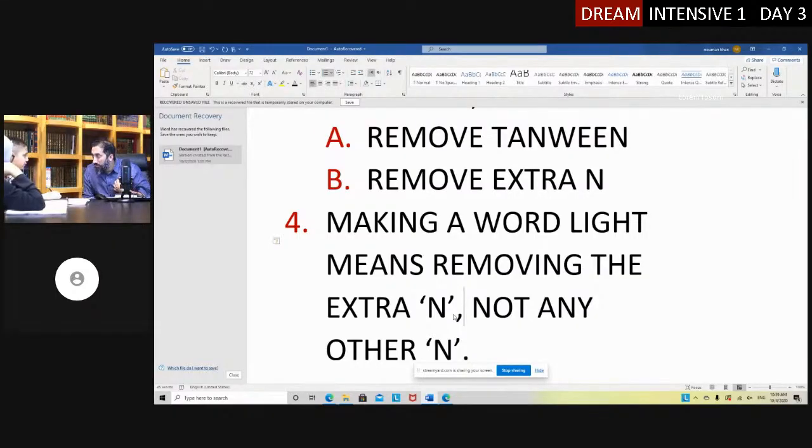Fir'auna. That's light. Because Fir'aun is the guy's name, right? It's light, even though you heard an N at the end. In other words, it's not enough that you just heard an N at the end. It's got to be an extra N.